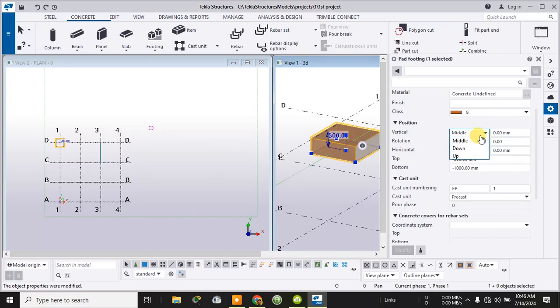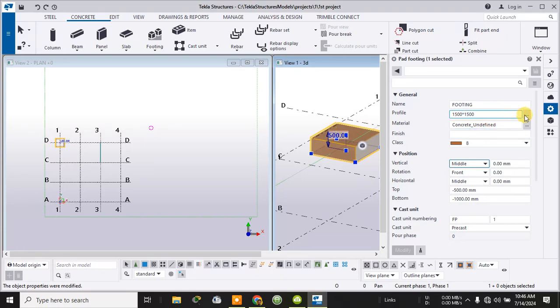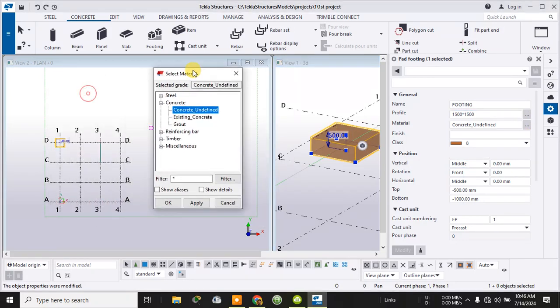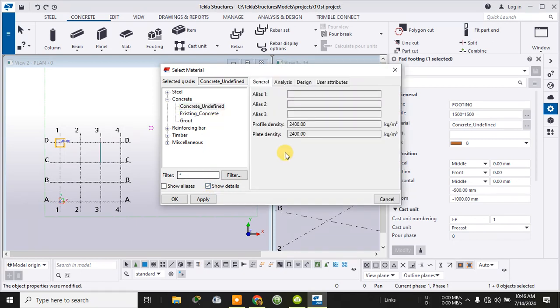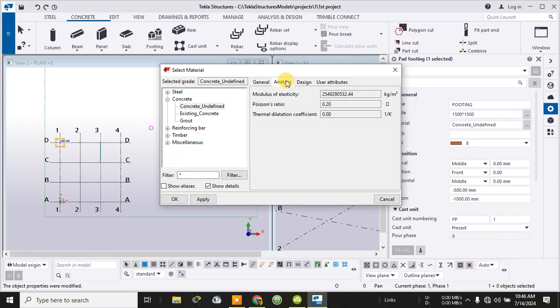Now even you can check here, it's required in the middle, rotation is okay, horizontal is also middle, everything is okay here. Now I will change the footing. The footing is of 1500 by 1500. This one is fine. Now let me go to the material part and let me go to the concrete, undefined. Show details.